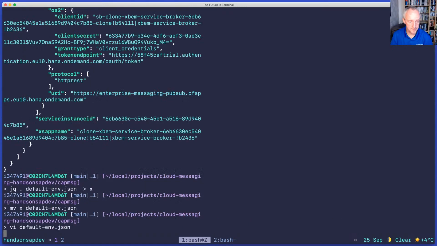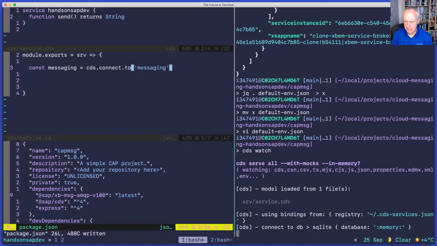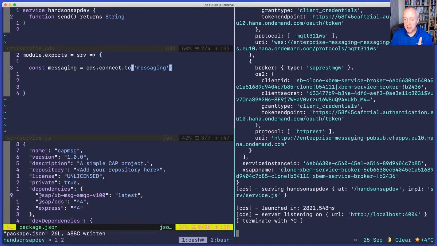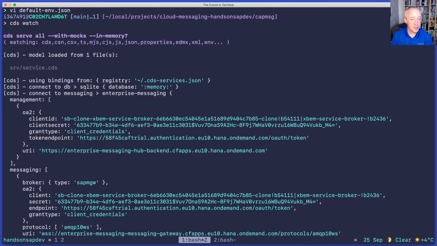So now, cds watch, will that work? Yes, it's worked. So now let's just have a look at that. Let's just go back here, connect to messaging, enterprise messaging. Remember it said local messaging last time, but now we've defined in the package.json, we want a messaging of kind enterprise messaging. It's going to look for binding credentials that it's found in the default-env.json in the VCAP services. And it's saying, oh, there we go, fine.